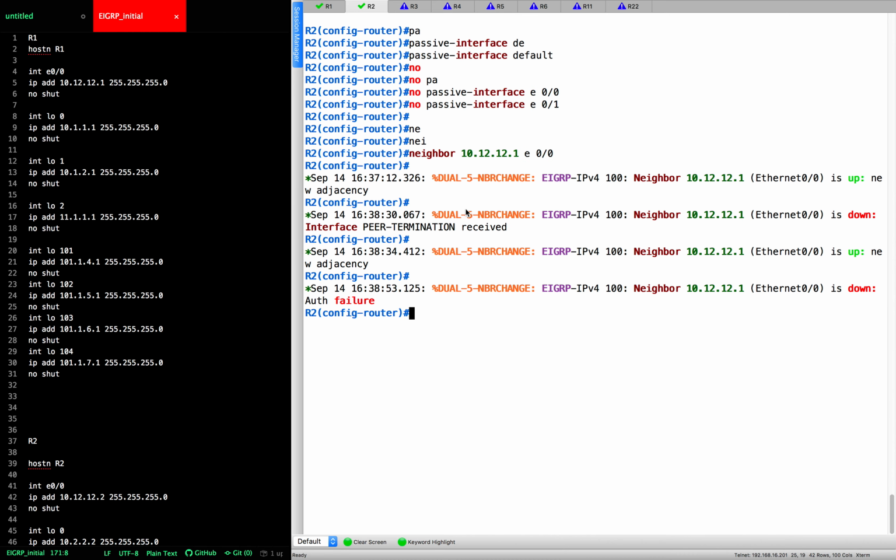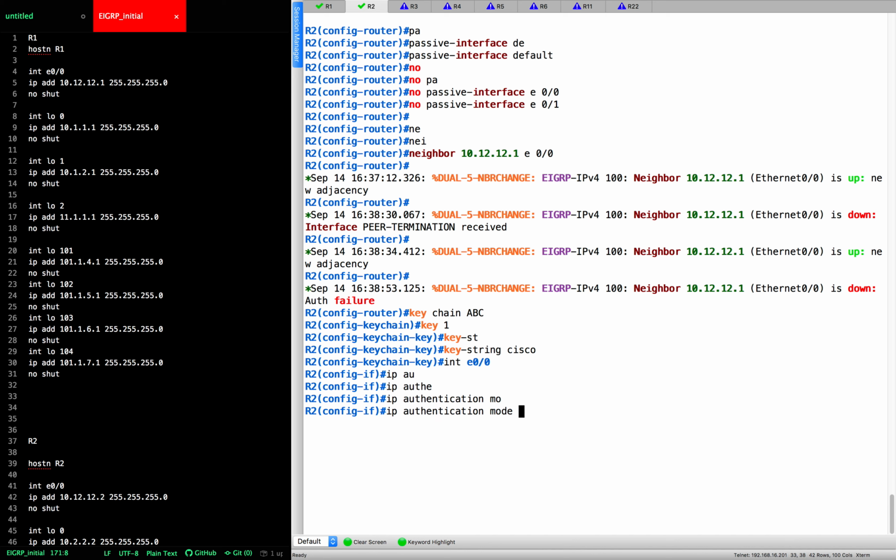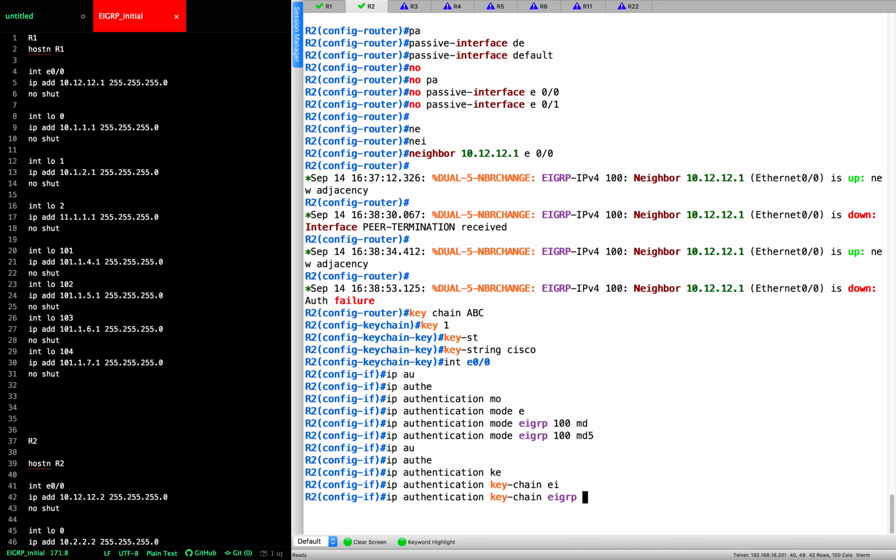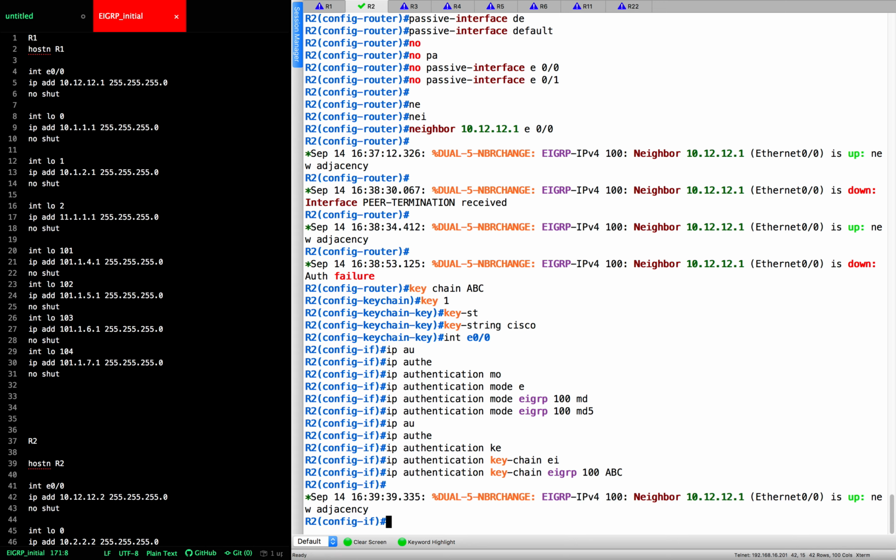Now this will come up only if I do the authentication related commands on the other side as well, right? So first we'll start by putting the keychain. We can call the same name or different. This is just locally significant, so you can even use a different name. The key ID has to be the same. Key string should be the same. Cisco. You go to the interface, right? You're gonna start putting IP authentication. You're gonna put the mode. You're gonna put the EIGRP 100 MD5. And the other command is the IP authentication keychain EIGRP 100 and ABC. Give it a second, and there you go. The neighborship has come up. So which means our authentication worked.